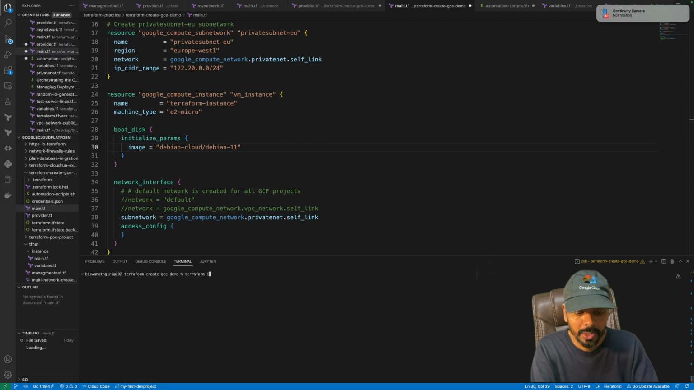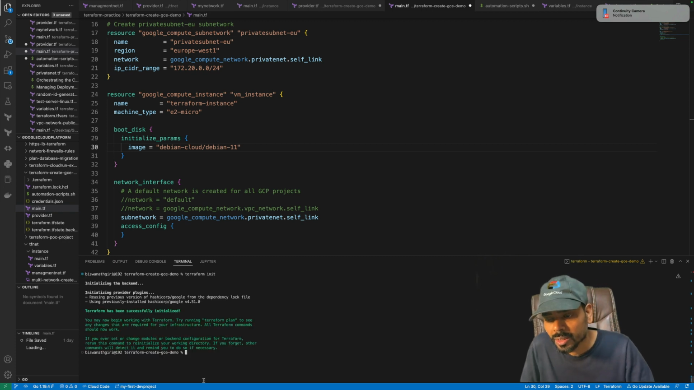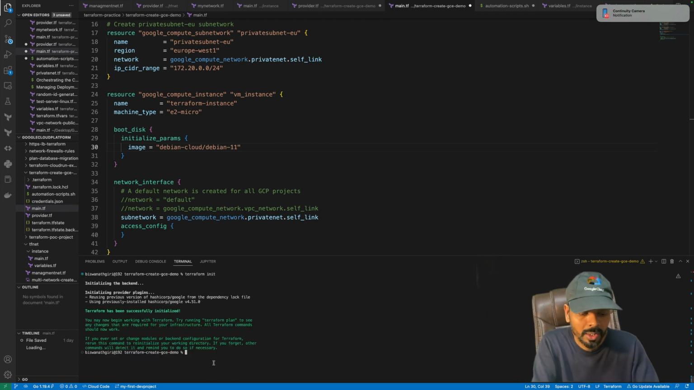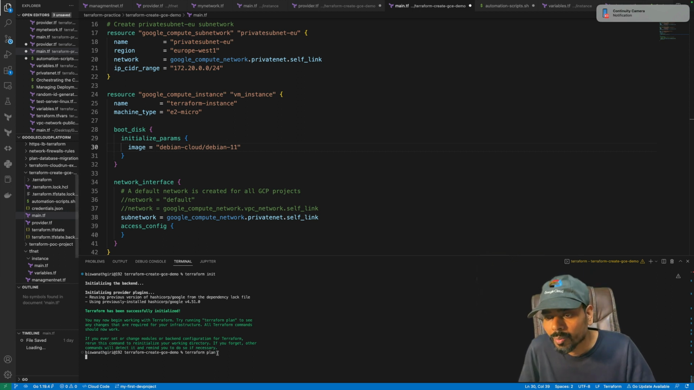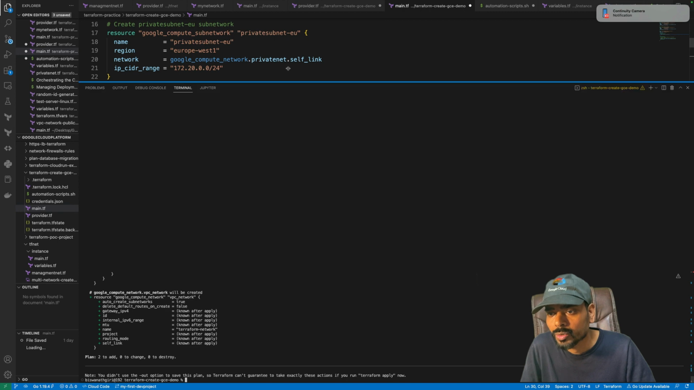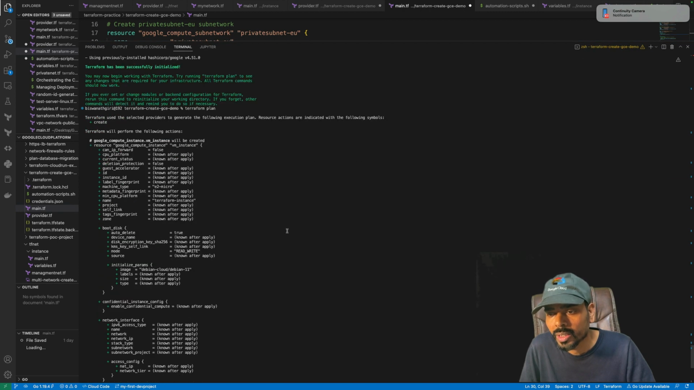Terraform init is the command to initialize. So everything is set. Now let me run the Terraform plan. Plan is nothing but to show me what resources we are going to create in Google Cloud Platform. As you can see, it will show me what resources we are going to create in my Google Cloud environment.